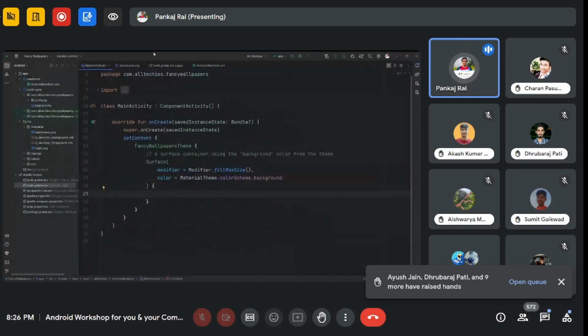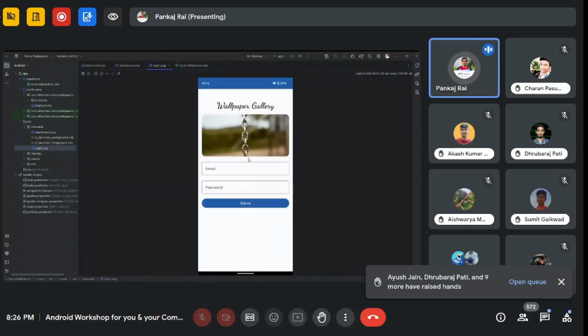First, let's try to create our login screen. Now, in order to have this login screen, what do you suggest? What should we use? Column, row, or box? You can see we have wallpaper on the top, the text. Below that, we have image. Below that, we have email field, password field, and then below submit. What kind of layout should we use for this? Should we use column, row, or box?